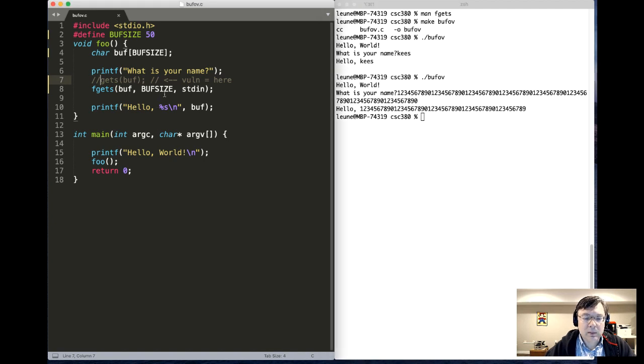So again, the same fix as in the previous program. The only thing I did was limit how many characters I'm willing to read, and that prevents my buffer overflow in this example.